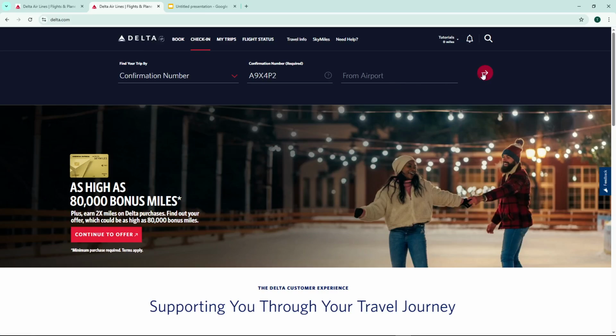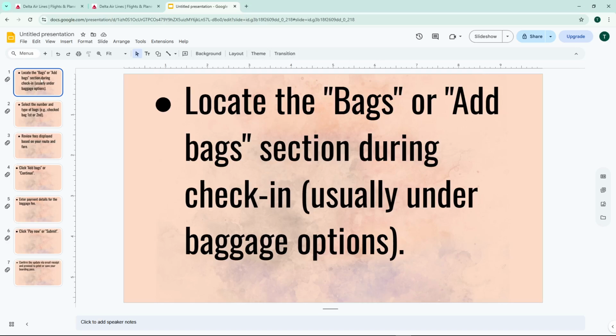Now, since I don't have an actual ticket number ready for demonstration purposes, I'm going to walk you through what happens next in the process so you know exactly what to expect.